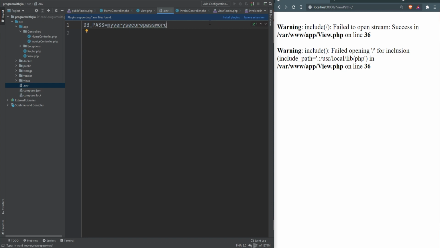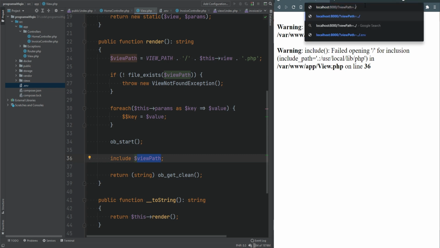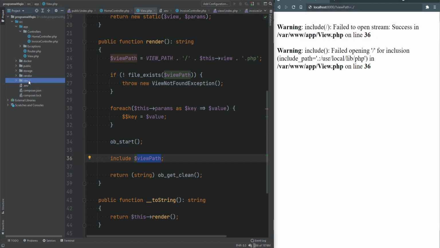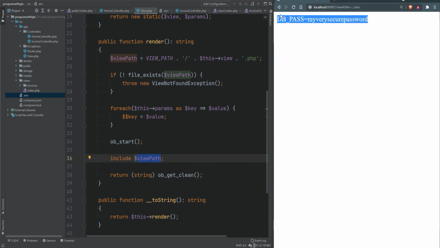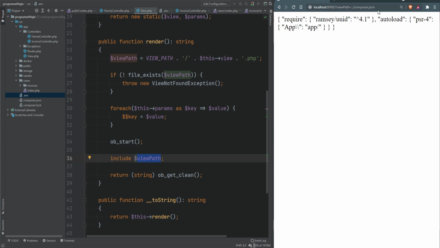Now, how would the attacker gain access to that? If the attacker guesses your variable name, which is not that hard, they could try to traverse your directories and find your env files or other files if you're not properly protected. So instead of slash here, we could pass in ../ to go one level up, because this is looking at the root directory of the relative path of view path, which is the views directory. So if we go up one level, then we can technically do .env, hit enter, and there is our very secure password. We could also try composer.json, composer.lock, and so on.